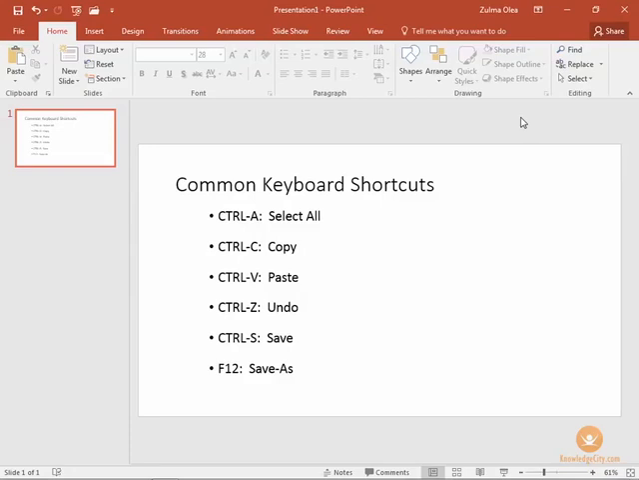In this lesson, we'll learn about using key tips and keyboard shortcuts. Keyboard shortcuts when working with PowerPoint or any other application will allow you to be more efficient and get more done in less time. On the screen, we have a list of some common keyboard shortcuts that you can use throughout all of the Microsoft applications.